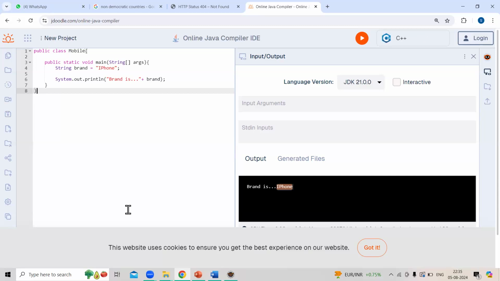Ma'am, what output should I get? Check what you can get. Add more information, like brand. What else can you add for the mobile? Price, or camera pixels, or just give a message like "this is a wonderful brand." Yes, you can share.